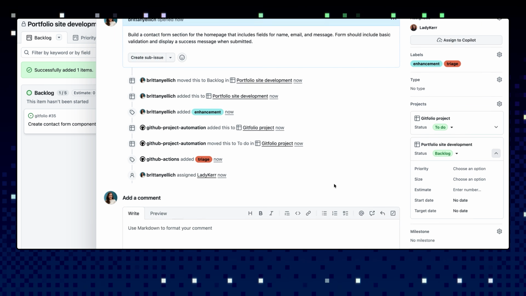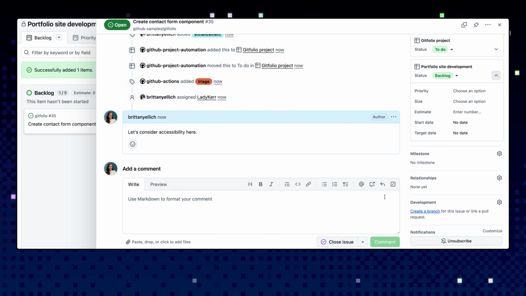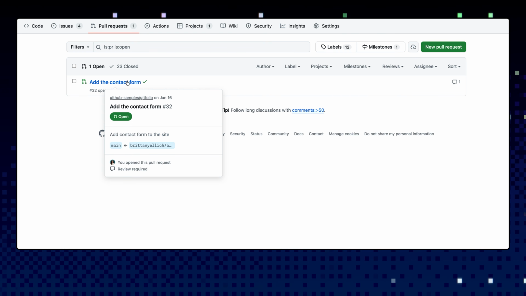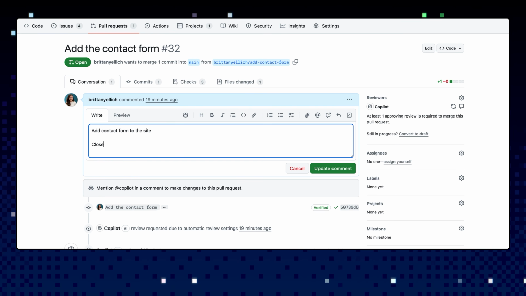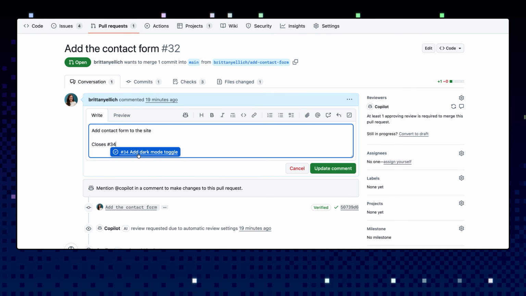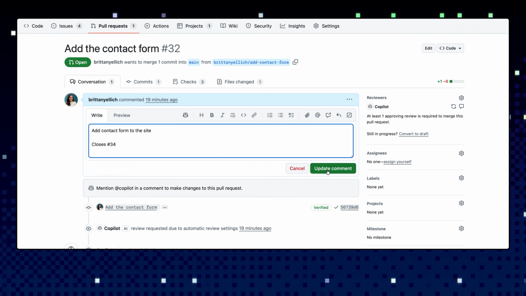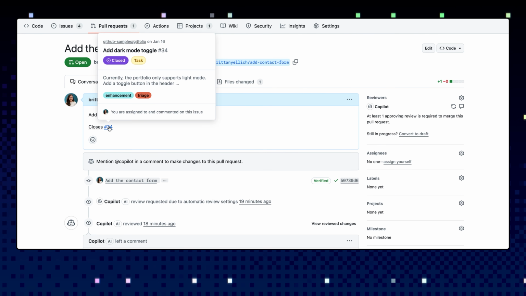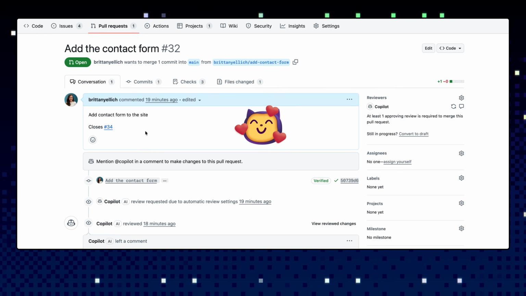As work progresses, my teammate can leave comments with updates, and I can move the card across the board. When they open a pull request to implement the contact form, they can reference this issue by typing closes #34 in the PR description. GitHub will automatically link them together. When that pull request merges, the issue closes automatically. This workflow keeps everyone aligned without constant status meetings. Everything you need to know is right there in the issue and on the project board.